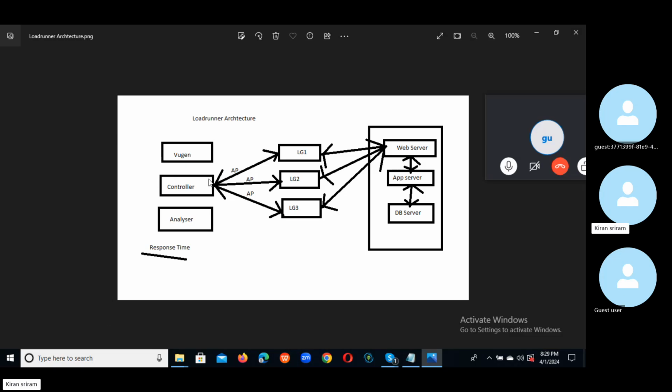Now you can observe your execution. For example, you are running a login scenario, and multiple logins are happening. Then what will happen is that using the agent process, a connection will be established from the controller to the load generator.